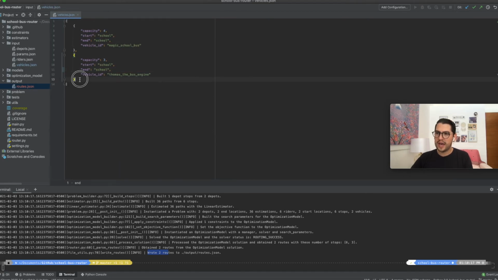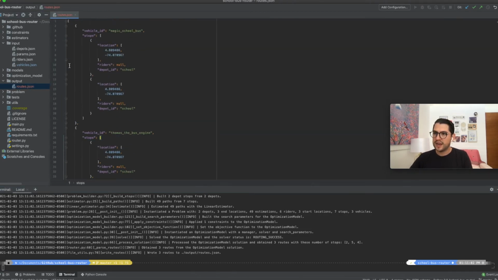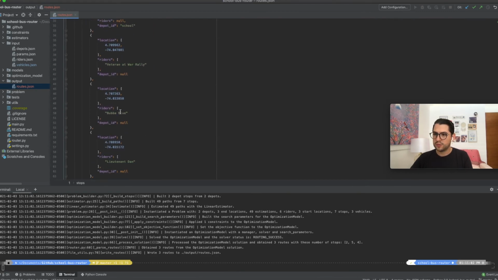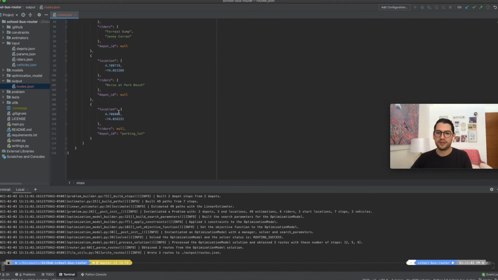What if, for example, we had another vehicle? Let's say we can call it maybe Funny Bus. And let's say that this vehicle ends at the parking lot, for example. When we run this, we actually wrote three routes. So if we take a look at them, we can see that now the Magic School Bus has fewer stops. Oh, or actually no stops, because it just remains at the school. Thomas the Bus Engine has one, two, three stops, and then the Funny Bus actually has the other stops.